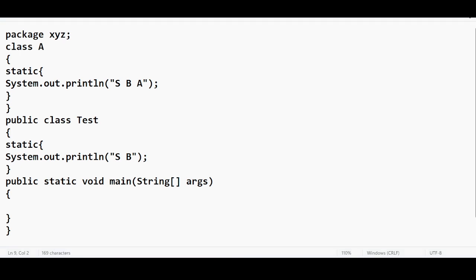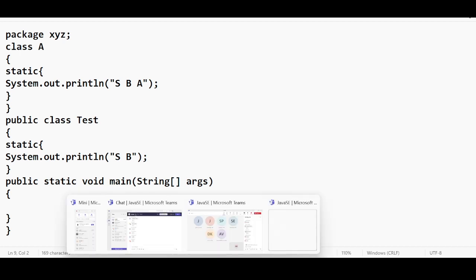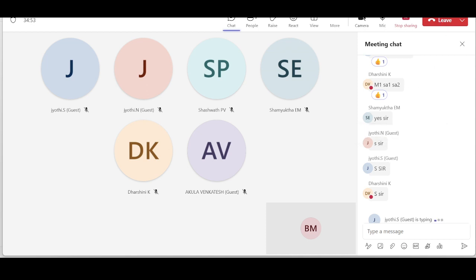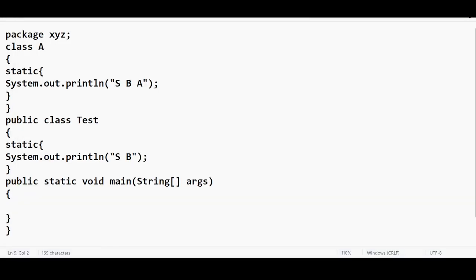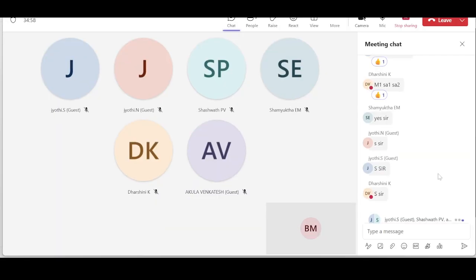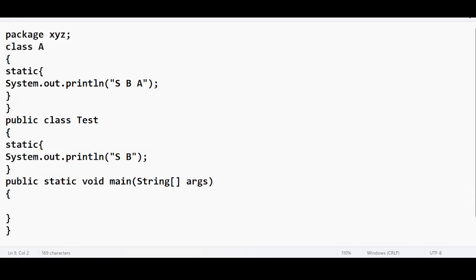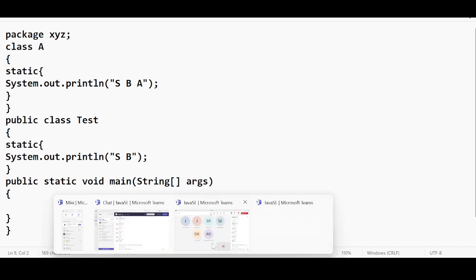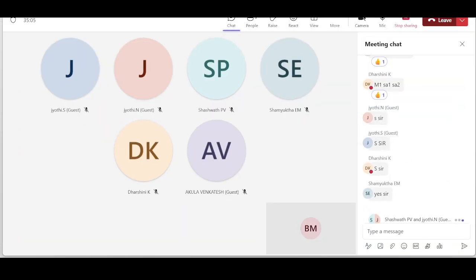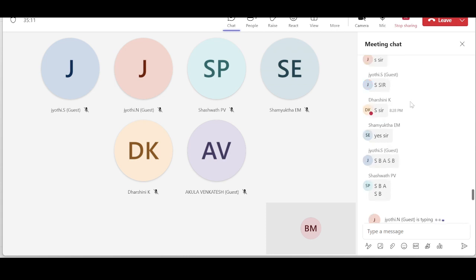If I perform the compilation and execution, what is the typical output that will be displayed in the console? What value will we get in the console? Answer it to me. Everyone answer, guys. You agree with Jyoti, yes? You agree with Shashwant and Jyoti, yes? Everyone answer. Samyukta, Darshini.